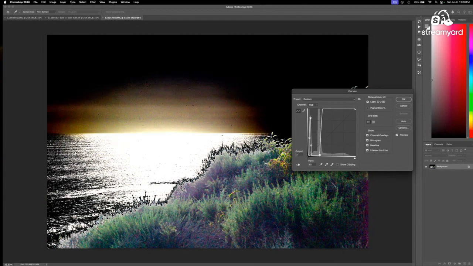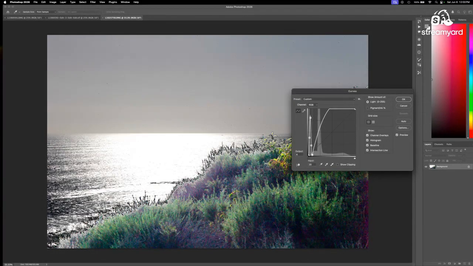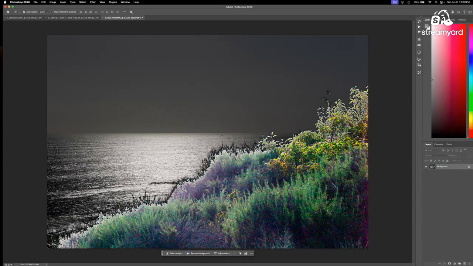Now I bend the curves function back to normal. That's pretty good. If you drop all the way to the bottom here, you get this sort of black outline. I'm going to just run with that for now. That's fine. I've brought all this color information out of here. Let's go and save it. Close that image out.